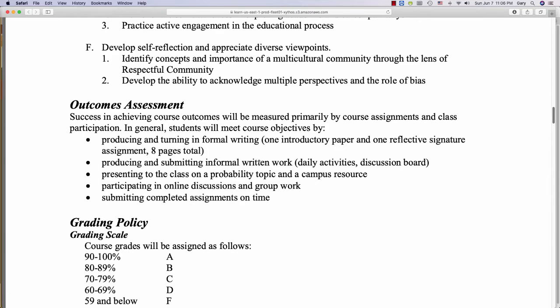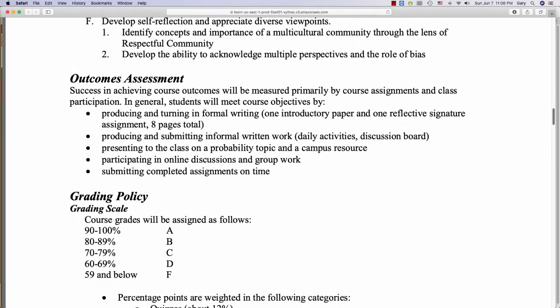You will have to do some informal written work, and you've already done some of that in the class. There's a group project that you will present to the class on a probability topic, and of course we want all assignments to be done on time.